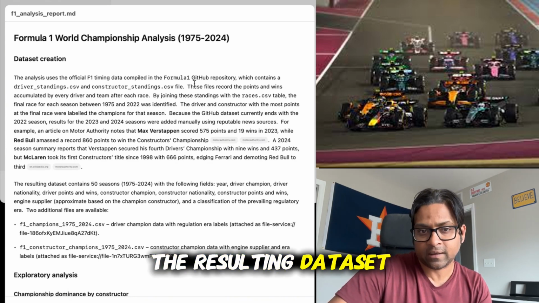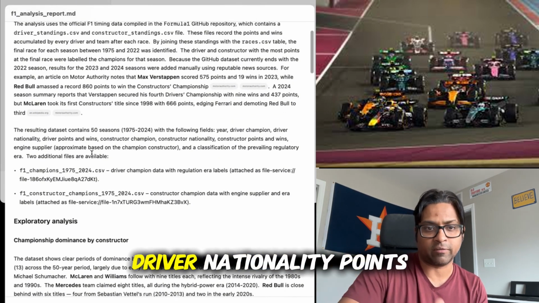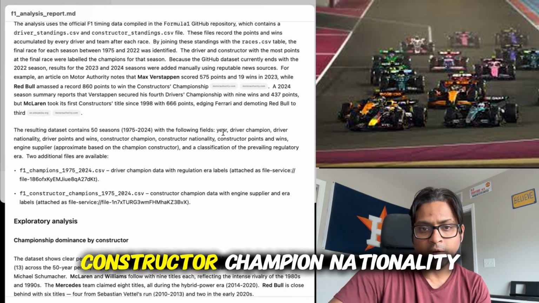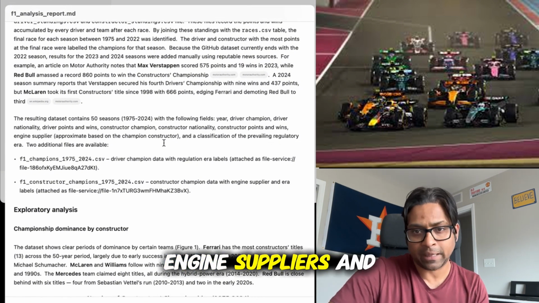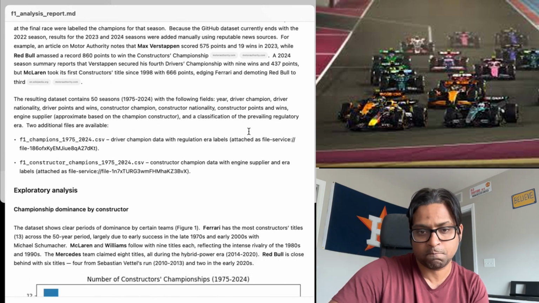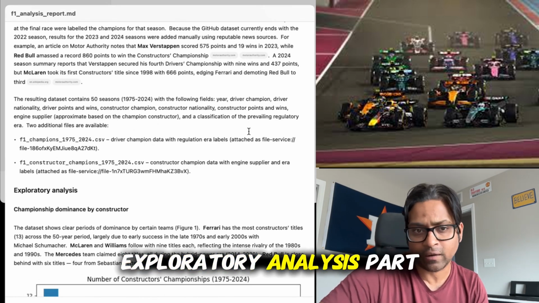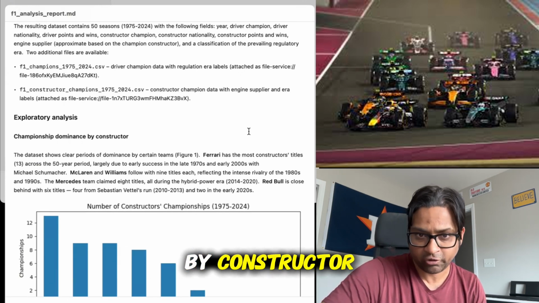The resulting dataset contains 50 seasons with the following fields: year, driver champion, driver nationality, points, wins, constructor champion, nationality, points, wins, engine suppliers, and all kinds of fields required for this analysis. Now let's get down to the exploratory analysis part. The first section was championship dominance by constructor.